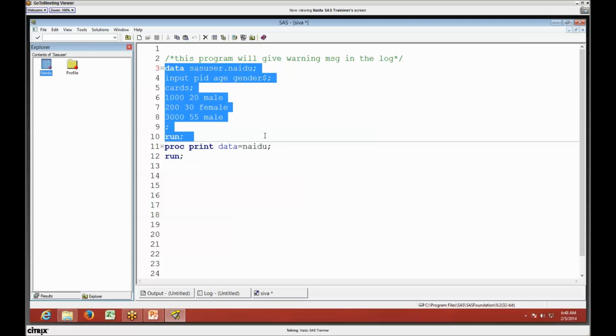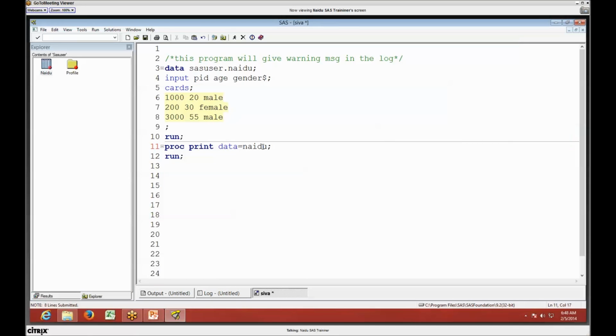And coming to here, when you are giving a proc print data equal to your dataset name and you are giving NAIDU, is it going to work now? So will NAIDU work? No, because there is SASUSER. One sec. It should be SASUSER dot. Okay, if I submit this particular program and run it, what message will it give in the log?